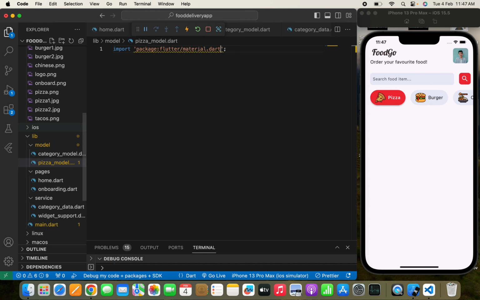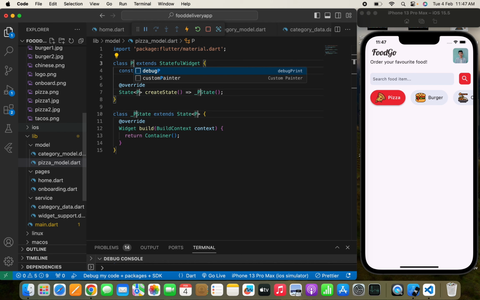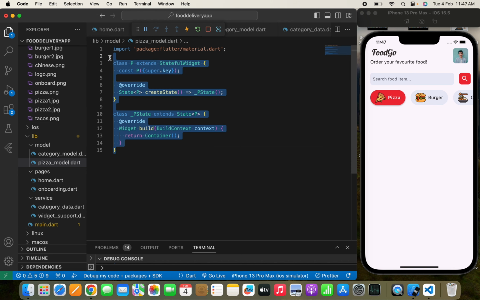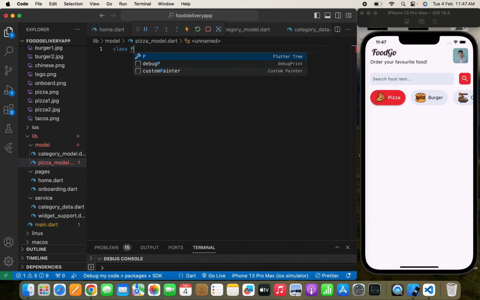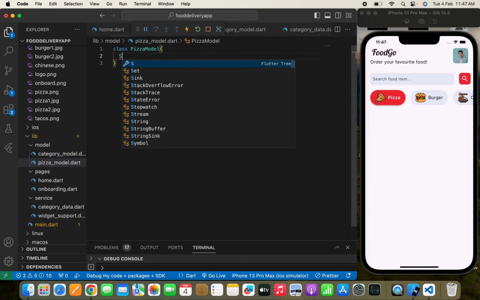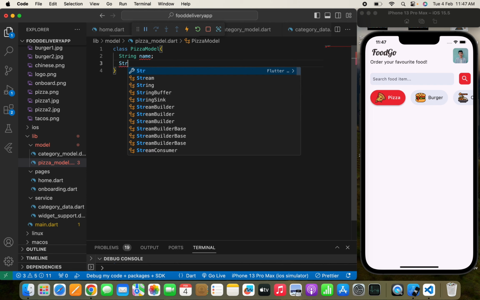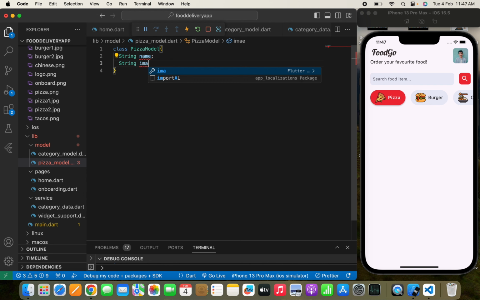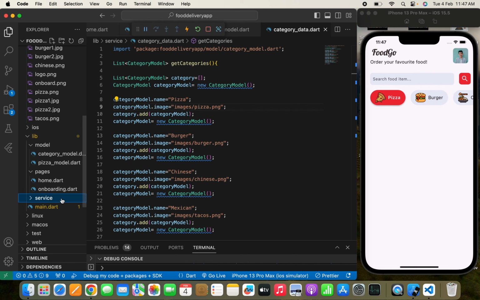and here I'll just write a stateful widget, sorry, why am I writing a stateful widget, sorry for that. Yeah, sometimes it happens. So I'll just write a class name, which will be the PizzaModel. And here I'm going to just pass a string, which will be the name and the image. So I'll just pass a string name and the image something like this, and we are going to also pass a null check.